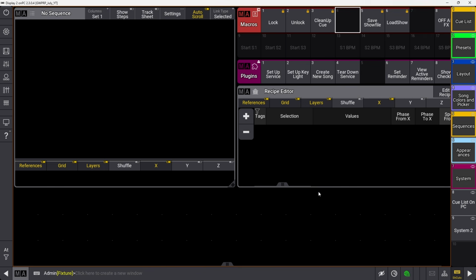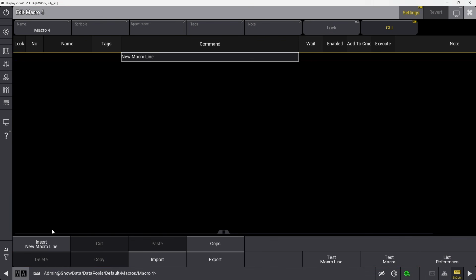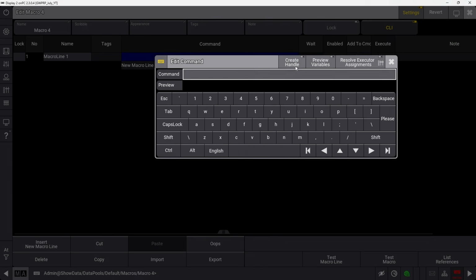The second real update that I'm going to talk about is in the command line for your macros and anything else. Anytime you are creating a command, we now have the option to toggle on create handle. And when you do this, you can do, for example, go exec 201, hit enter, it turns it into a handle.